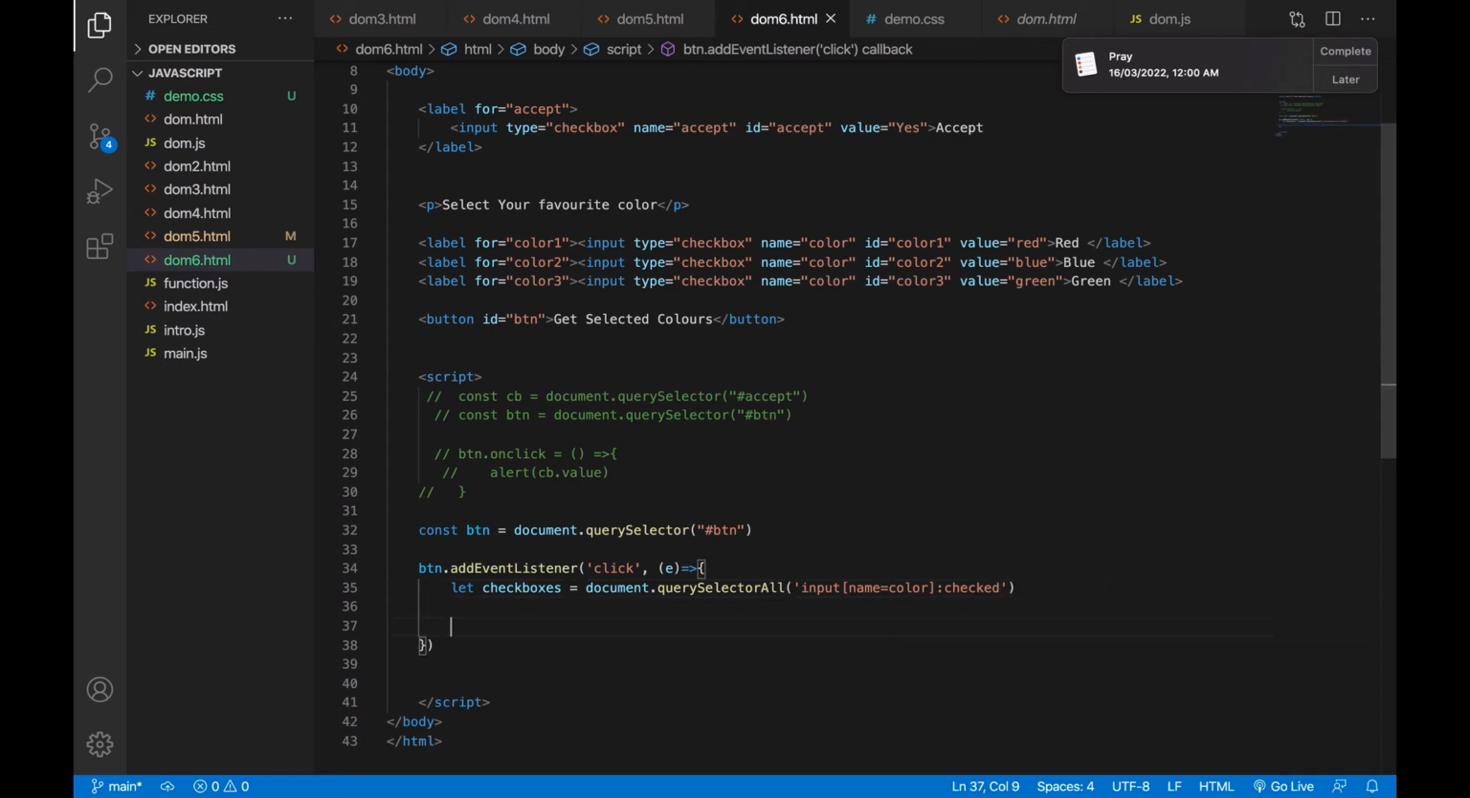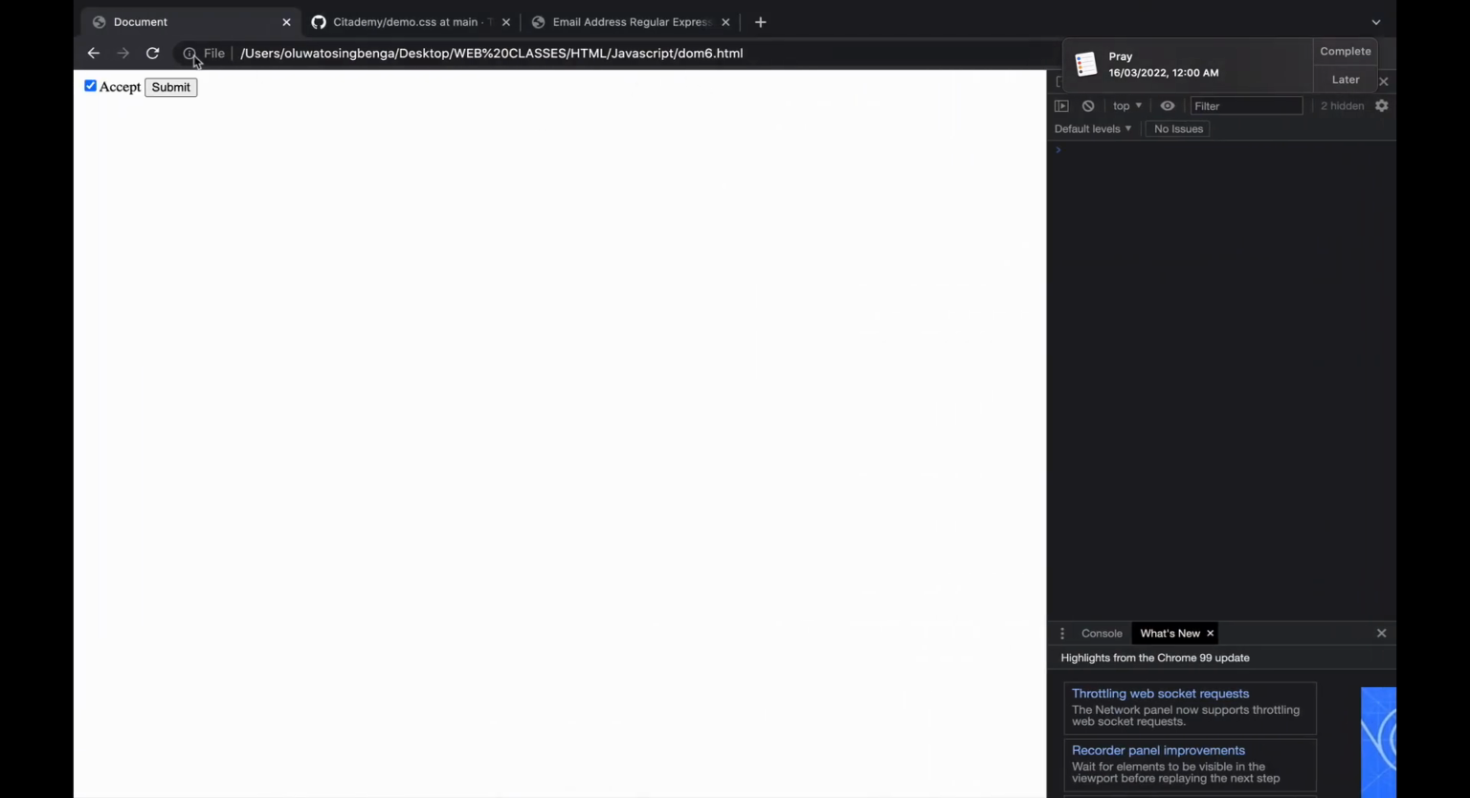So how do we know? We can just console.log to check. I think this will not work when the page is loading, so console.log checkboxes. I think when I click on the submit button, it's supposed to show it. So yeah, select your favorite color. Let me click select. Can you see length 1, only 1, input color 1?